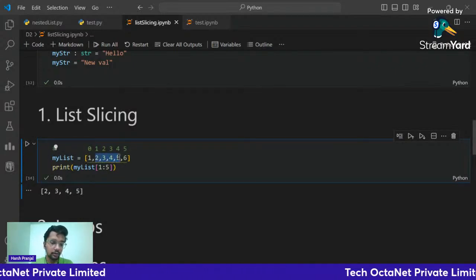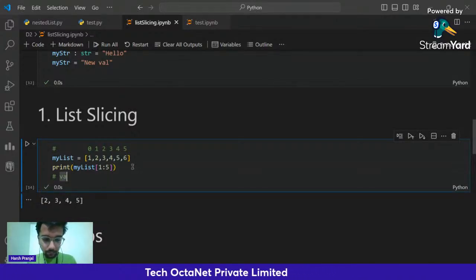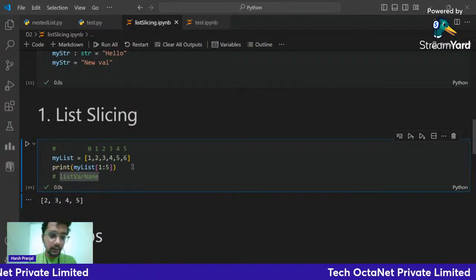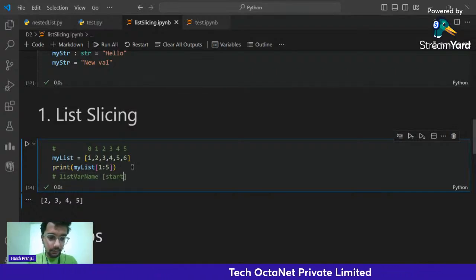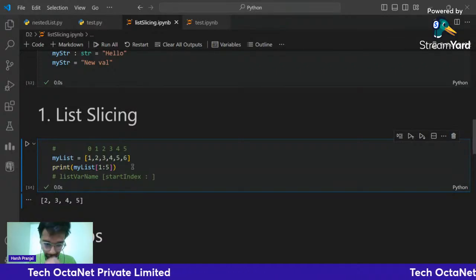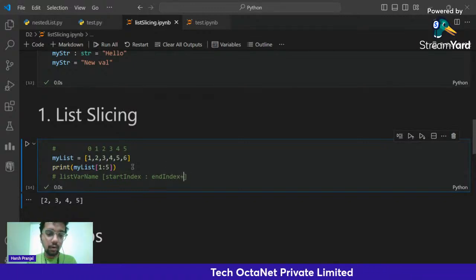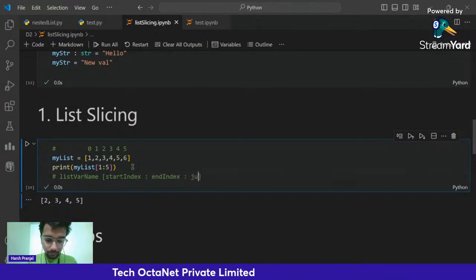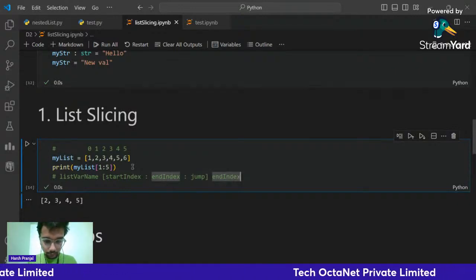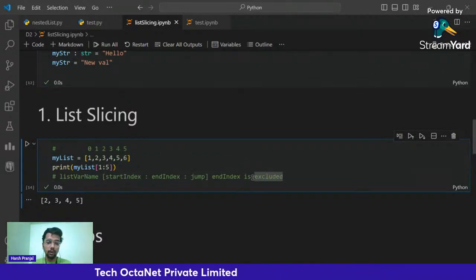Okay, so the syntax for slicing is: list variable name, square brackets, start index, colon, end index plus 1, or we can add a colon and jump. And the end index is excluded. Okay. So what do we mean by jump?